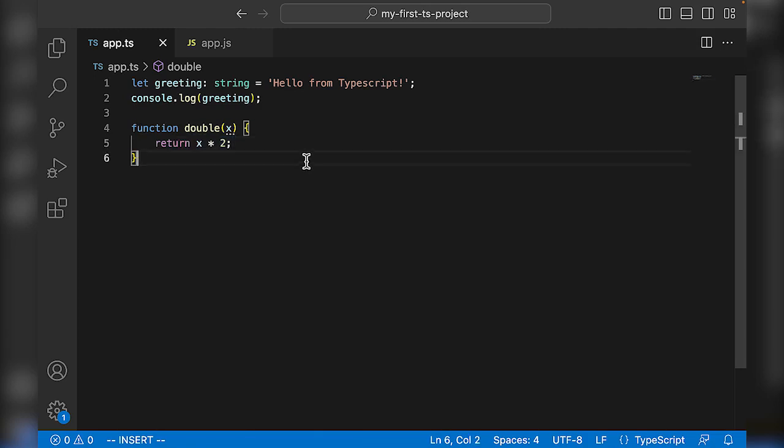All right, and this type refers to the type of the value that a function returns. So in the case of our double function here, the value that it takes as an argument is going to be a number. So what we would do is we would say x and then colon number. Okay, so that's what the syntax for that looks like.